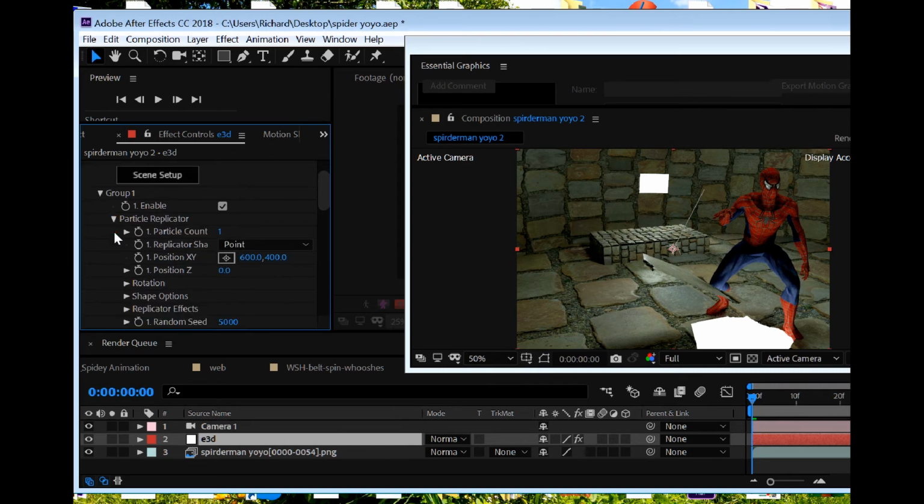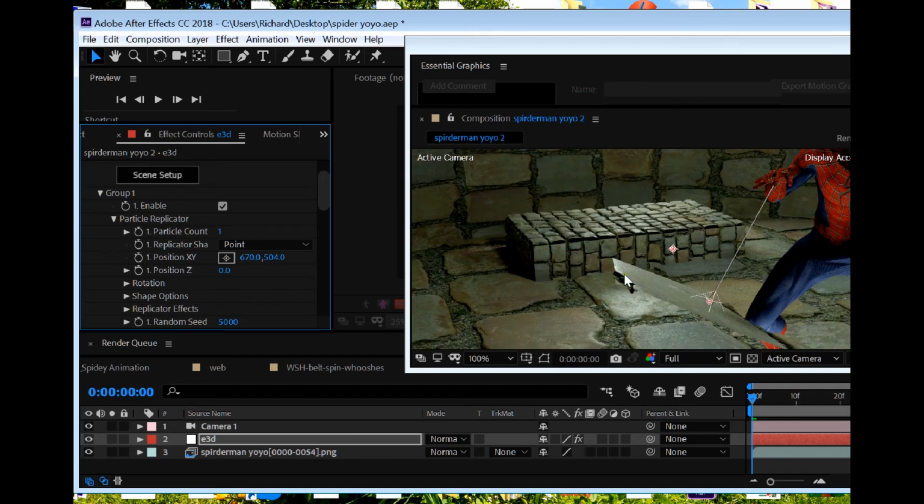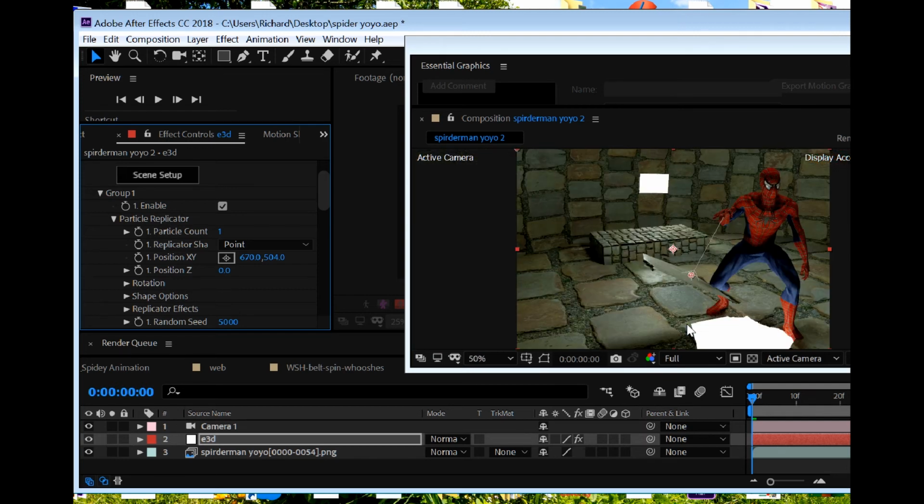So at particle replicator, there's the position. So we can move the X. Get it by the hand. Move it down on the Y. Move it up on the Y. Something like that, okay? So see how it's touching the debris, and it's on the hand, on the wrist.